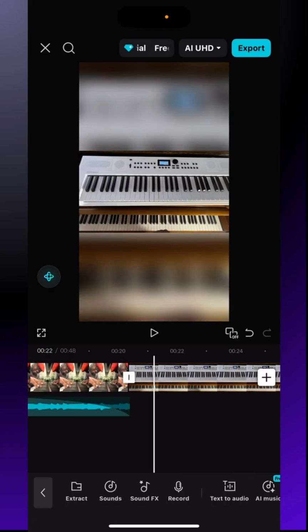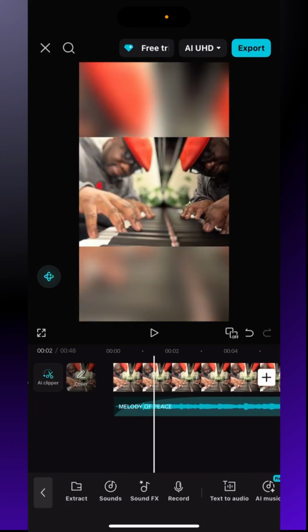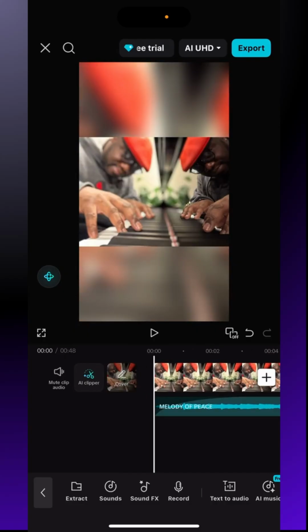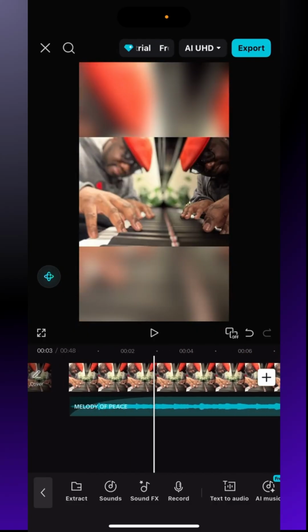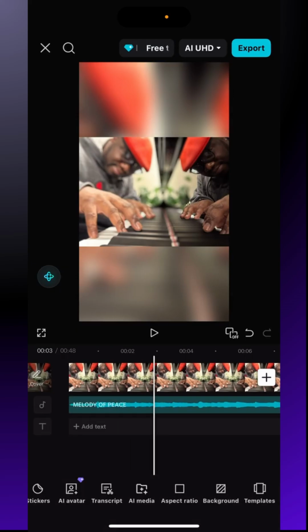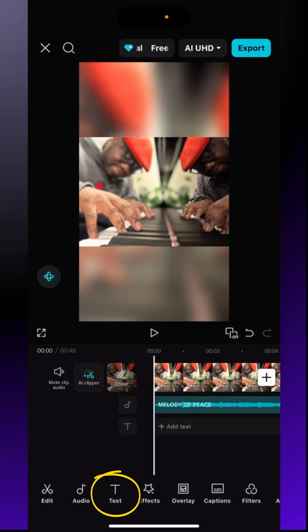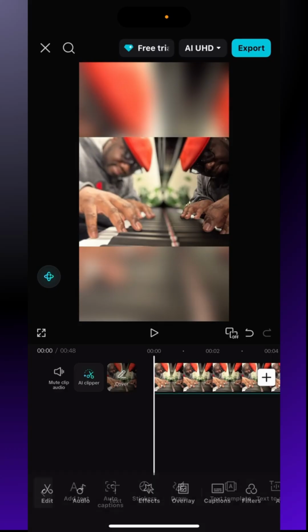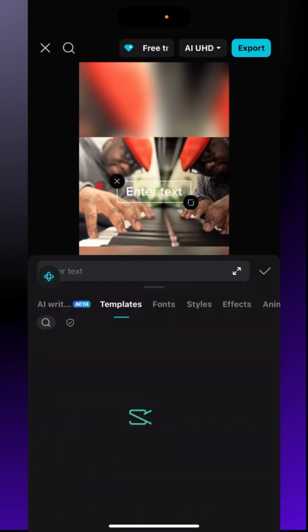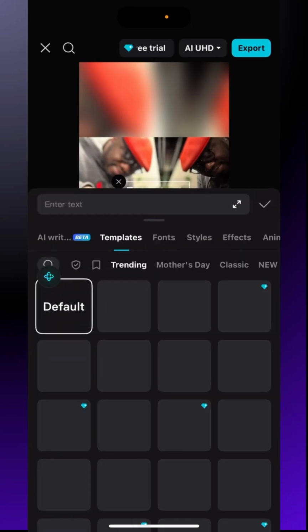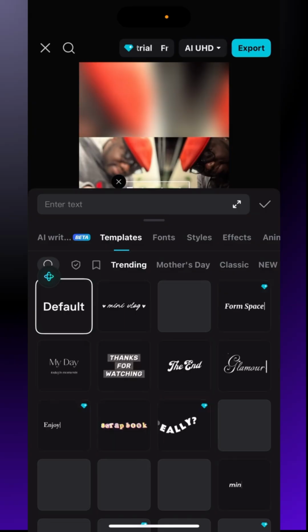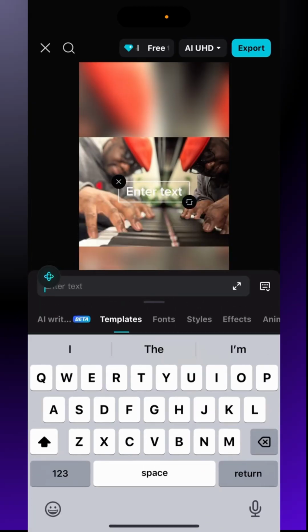If I wanted to add text to any of this, I could add text. Let's go back to the very beginning, slide all the way to the left, and that reveals the text menu. So all the way at the beginning, I could hit the third from the left, which is text, and I click on add text, which is the first on the left there, and I could just type in the text I want in that enter text box.